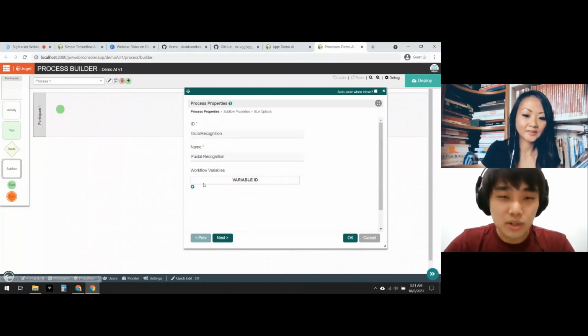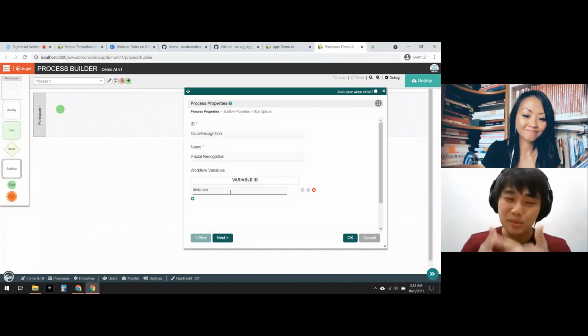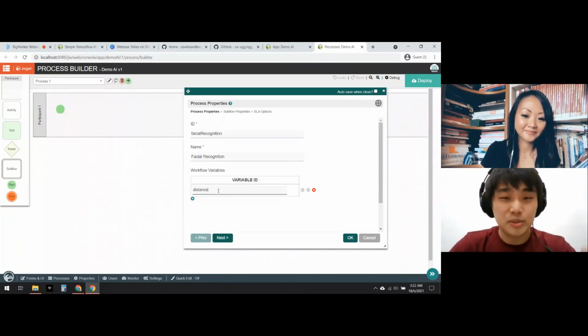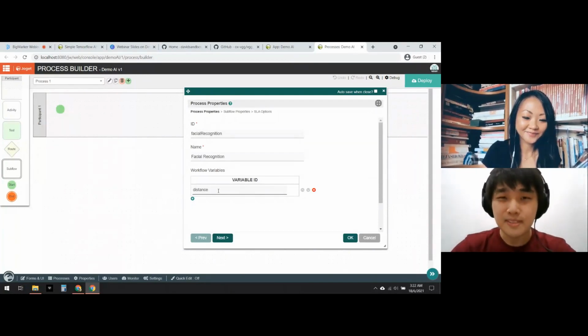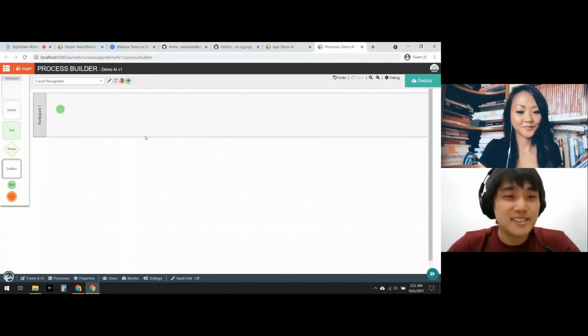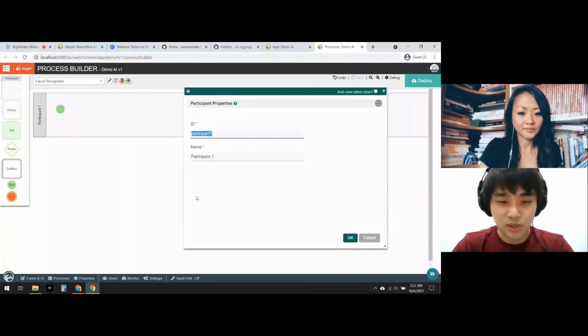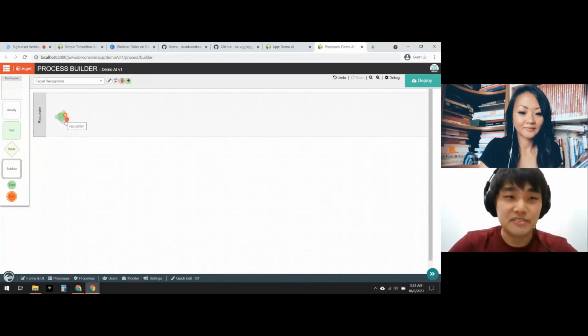Okay. And for the workflow variable here, I'm going to insert distance. If you do not know what this is for, don't worry. Later, I'm going to clarify and you'll know what this workflow variable is used for. Later on, I'm going to use this workflow variable to store the result of the AI. So let's click OK. And now here we have a blank process. Okay, so this is the participant swim lane here. Let's give it a meaningful name. So let's call this the requester. And click OK.